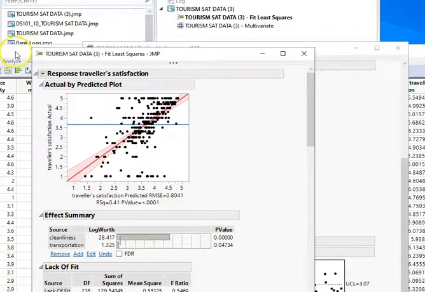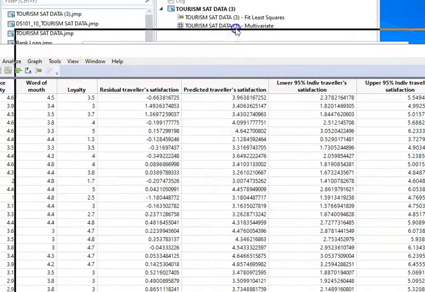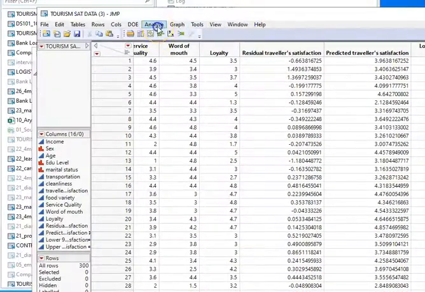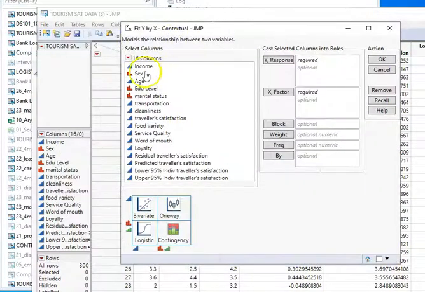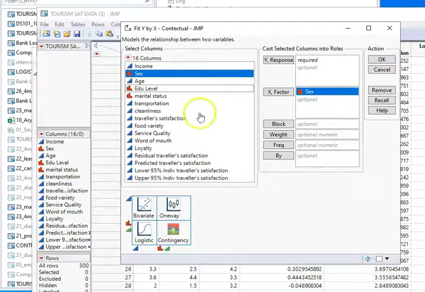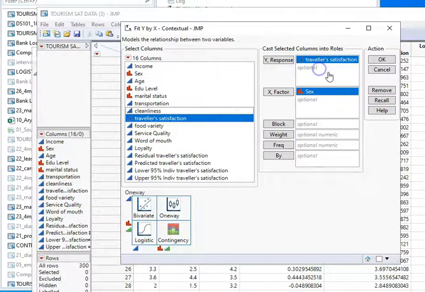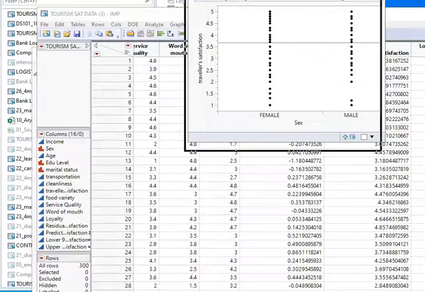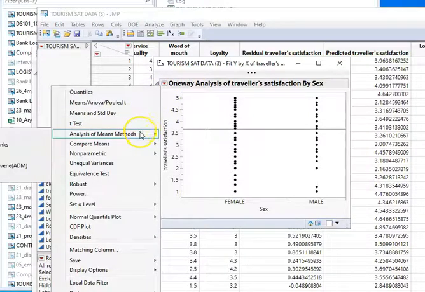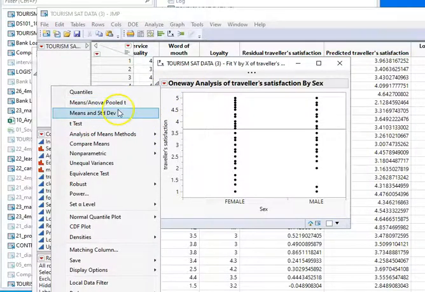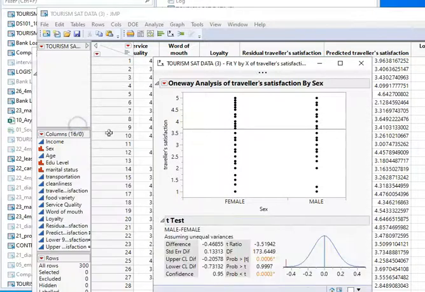So that was for multiple regression. You can definitely also run some analysis for the ANOVA test and ANCOVA test. So for the t-test, let's do it with male and female, based on, for example, traveler satisfaction or transportation. Click OK. And if you have similar variances, you can use a pooled t-test. In this case, I'm using the t-test.